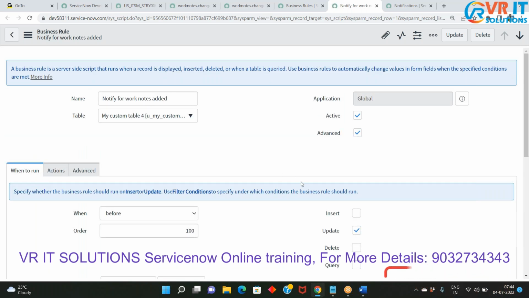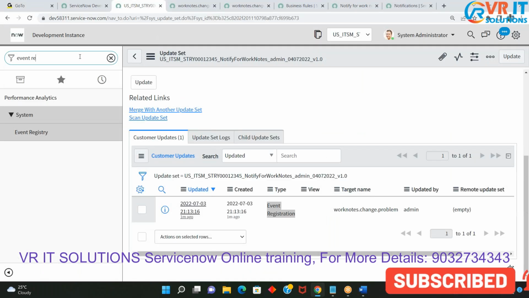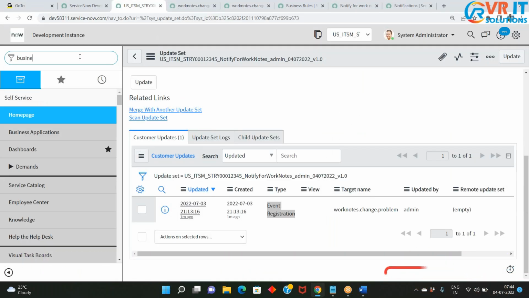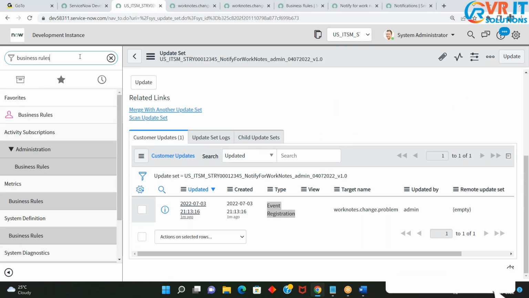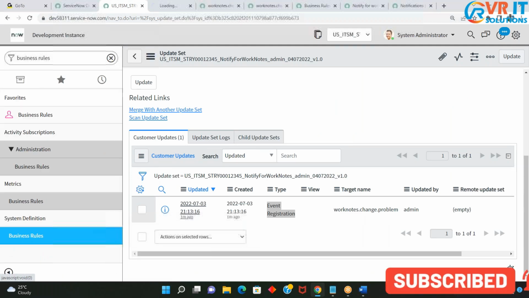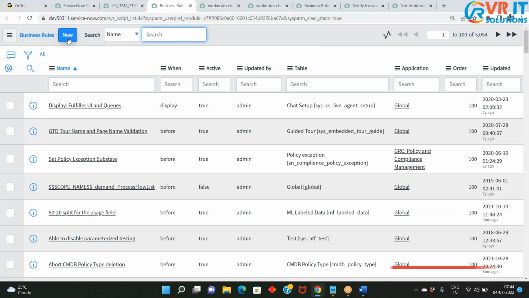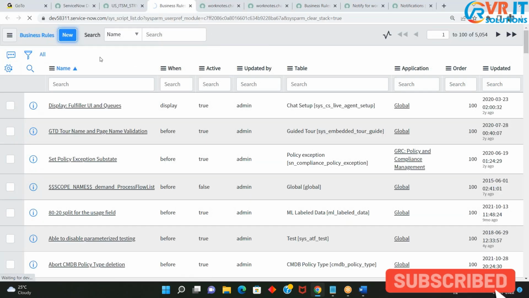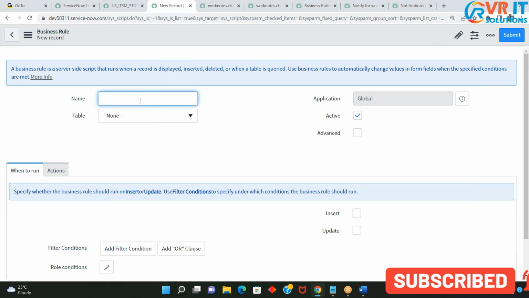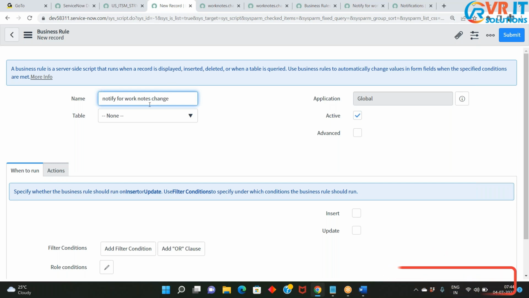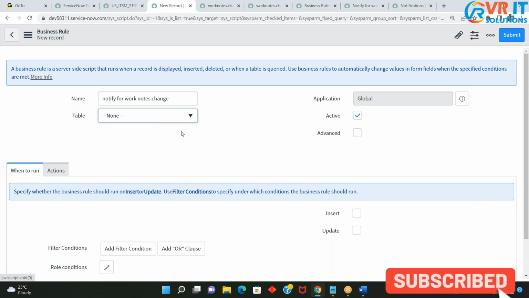So this is a business rule. This is created on my custom table 4. Now let me create similar on problem table. Click on new business rule. Say notify for work notes change. So table selection, problem table.